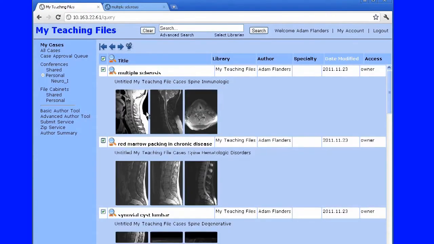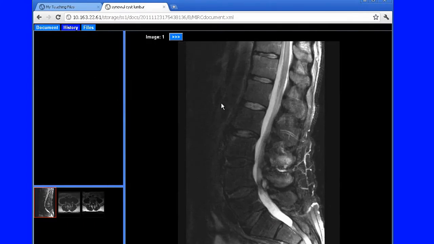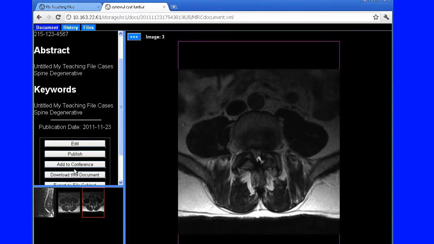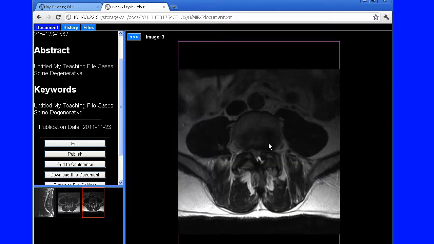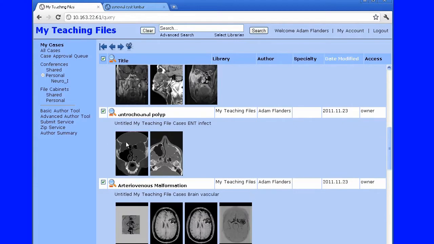So let's go back and shop some more. And basically this is a kind of a shopping list model. Here's a synovial cyst. Let me check that out. I think that's a great example. I want to use it in my conference. Same process, add to conference. So you get the idea. And maybe I'll do one more.